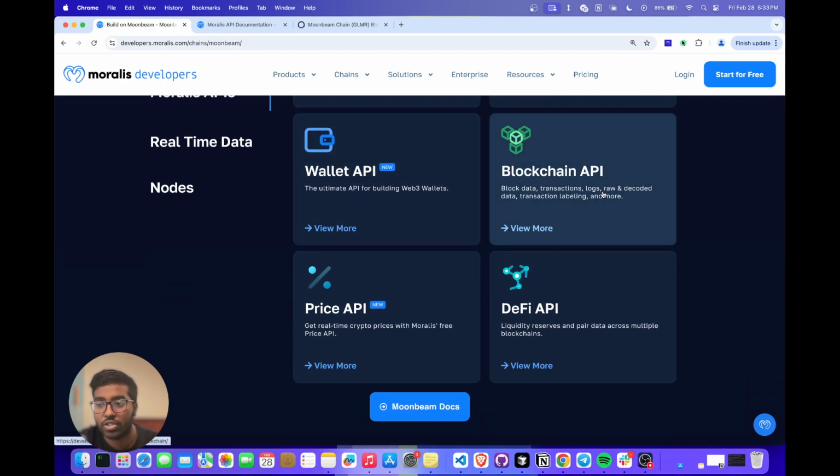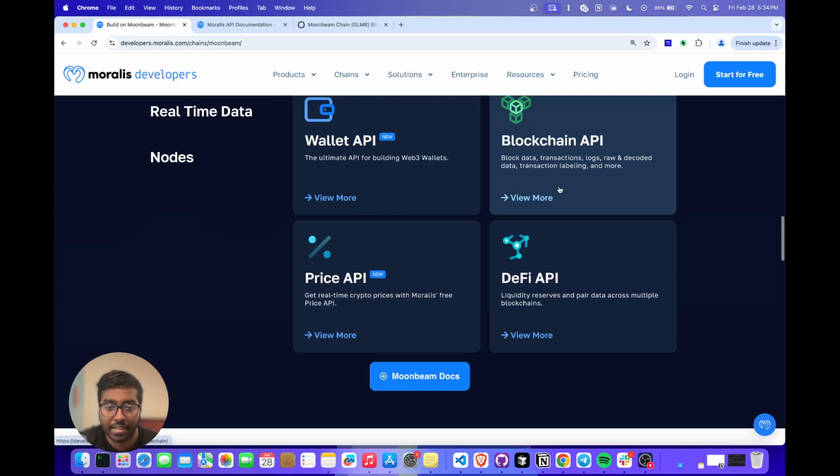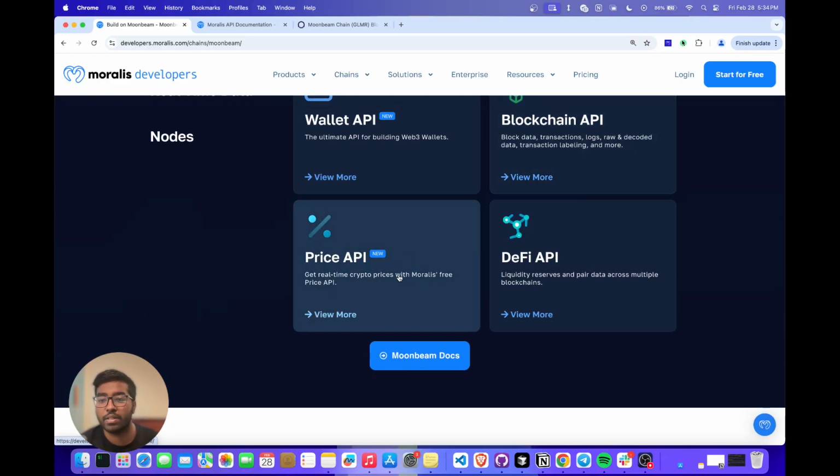And then comes the blockchain API. So if you're building block explorers, or any kind of application that requires you to query blockchain data, like the raw transactions or the block data, you're going to also get that through Moralis APIs. And the price API basically gives you prices for tokens on the Moonbeam network.